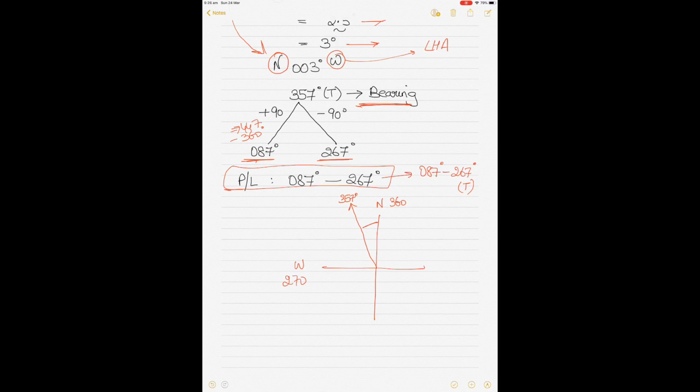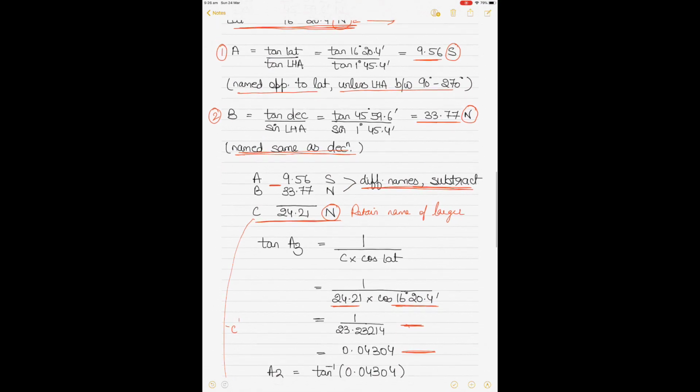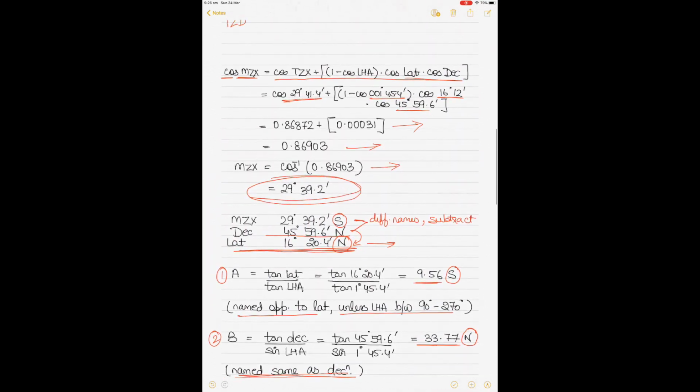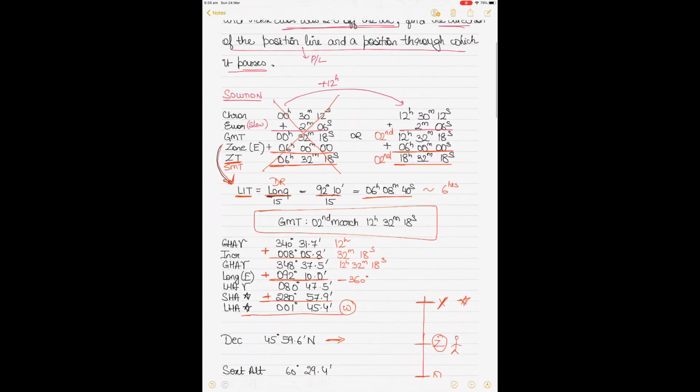Alright, so this was a way of showing how to calculate the ex-meridian method of calculating the observed latitude using star as a celestial body.